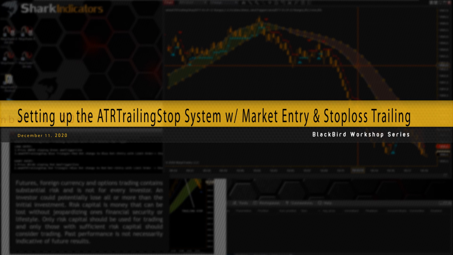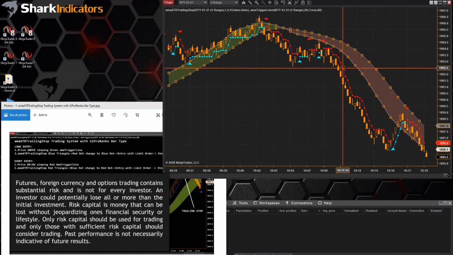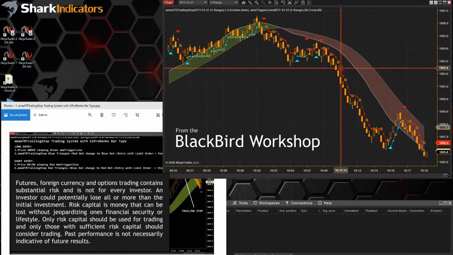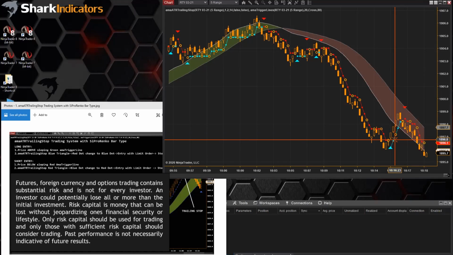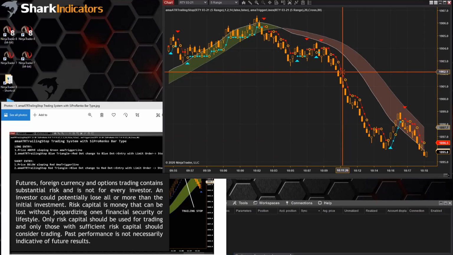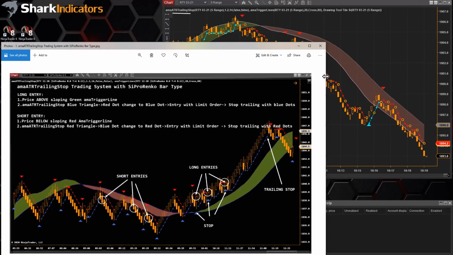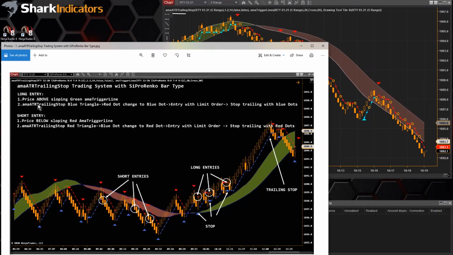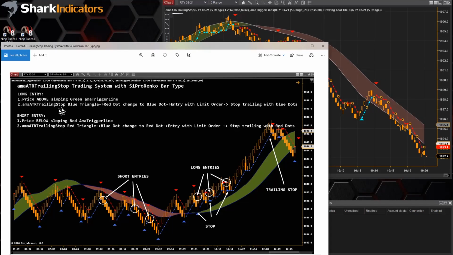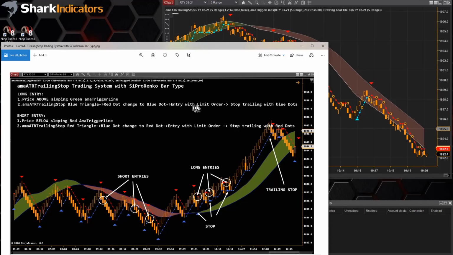These are the AMA trigger lines, and then we also have the red dotted line here, and the blue dotted line is the AMA ATR trailing stop indicator as well, from this screenshot that was sent in. What we're going to do in Blackbird, now that we have the BloodHound signals built in Blackbird, is when we get a signal, place an entry order, a limit entry order.